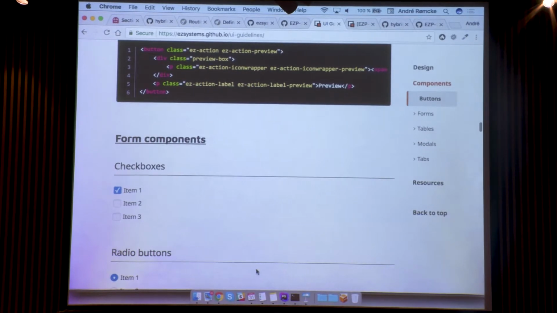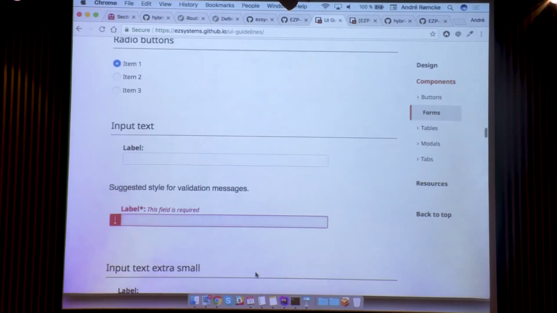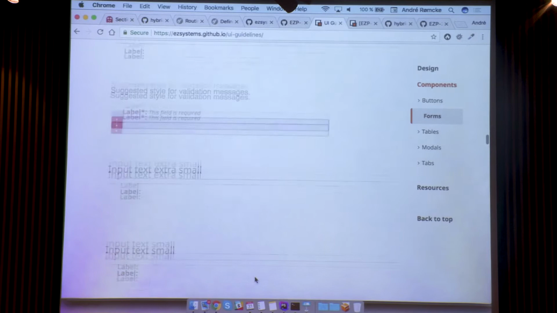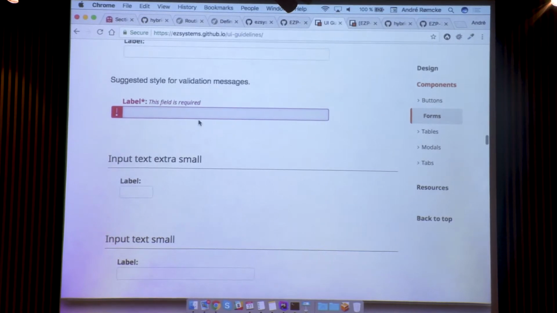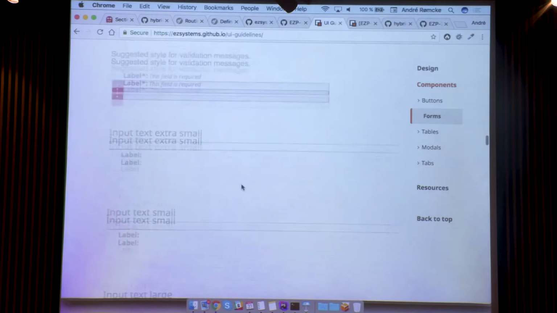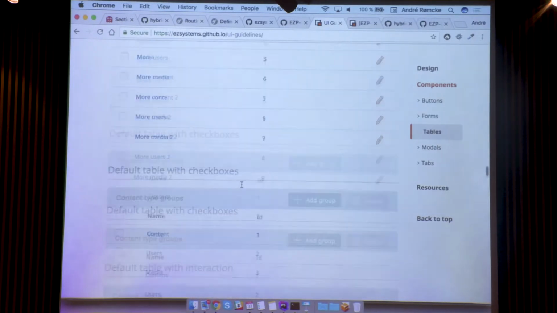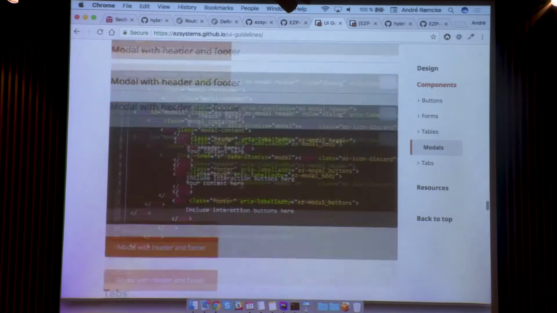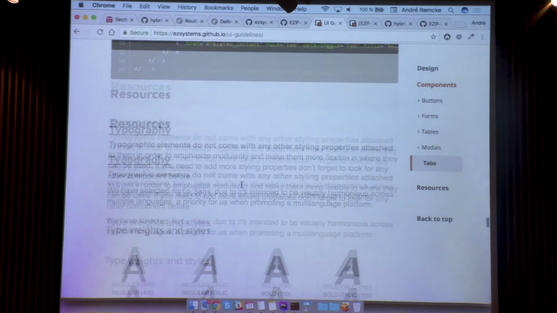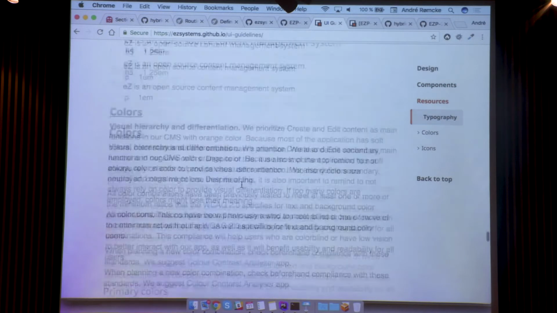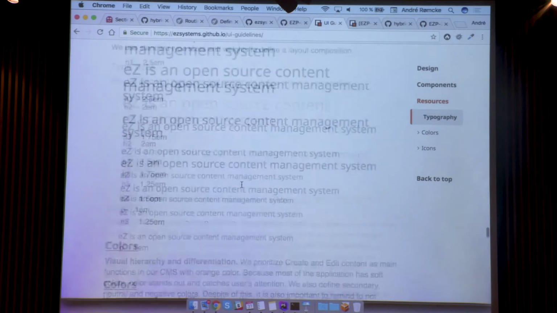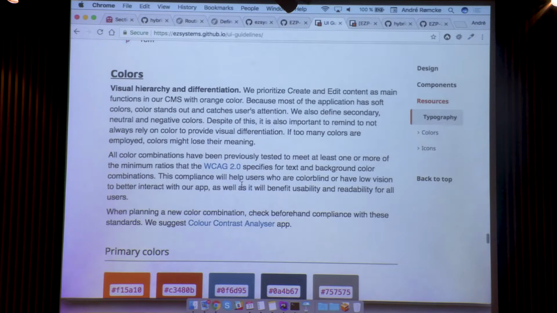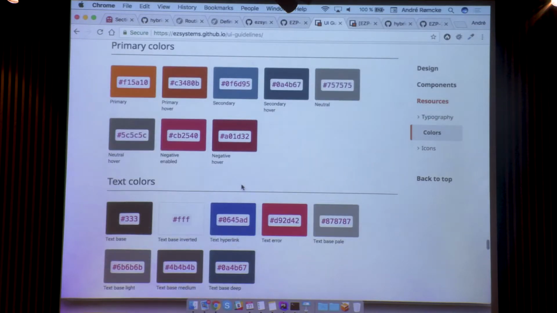And also forms, the different input forms. You can see how the styling should be on error messages and so on. So take a look at this if you're interested. There's a lot of different things here, both in terms of typography and also the different colors used for the interface.